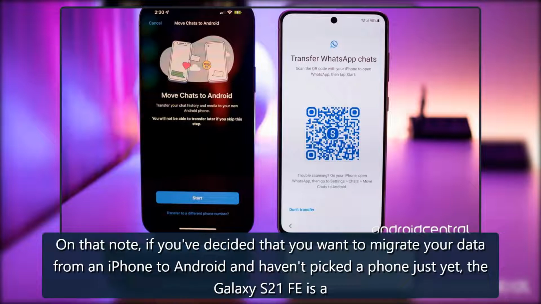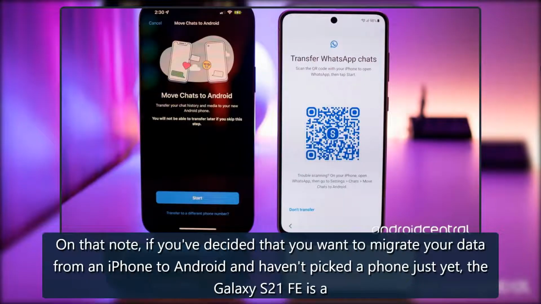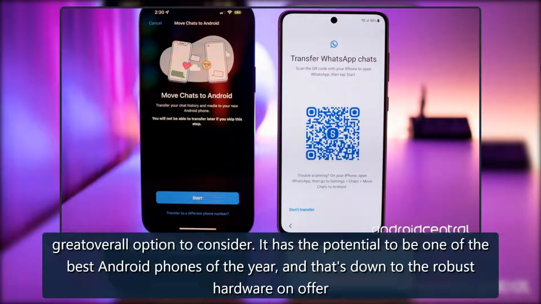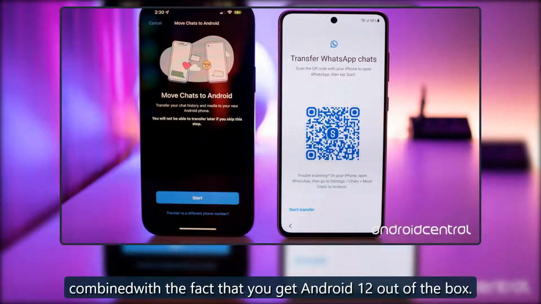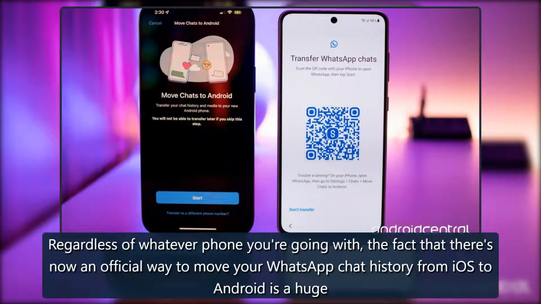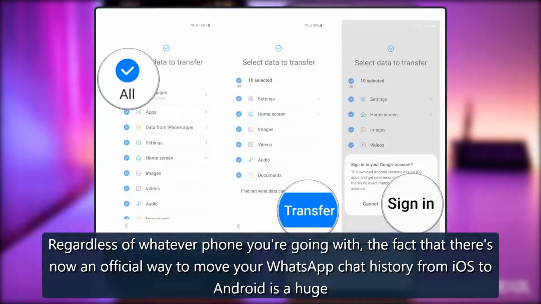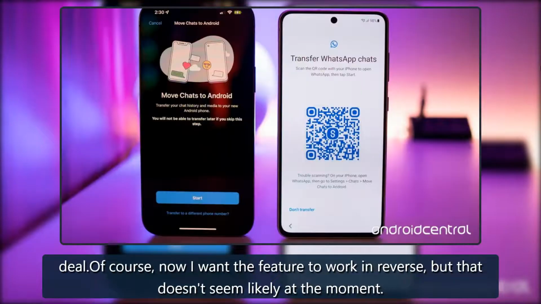On that note, if you've decided that you want to migrate your data from an iPhone to Android and haven't picked a phone just yet, the Galaxy S21 FE is a great overall option to consider. It has the potential to be one of the best Android phones of the year, and that's down to the robust hardware on offer, combined with the fact that you get Android 12 out of the box. Regardless of whatever phone you're going with, the fact that there's now an official way to move your WhatsApp chat history from iOS to Android is a huge deal. Of course, now I want the feature to work in reverse, but that doesn't seem likely at the moment.